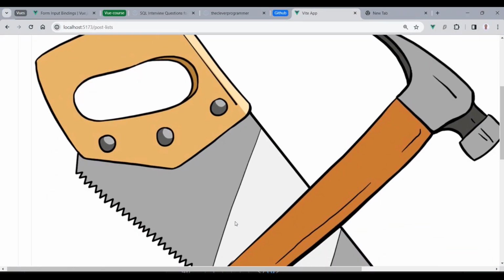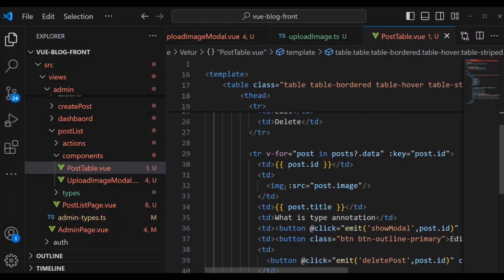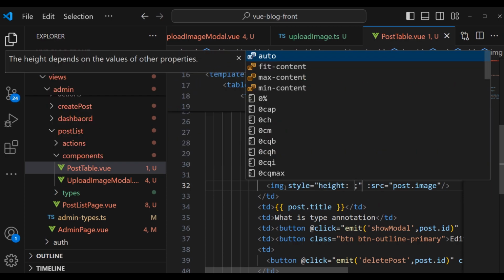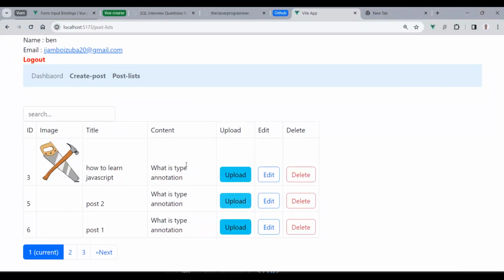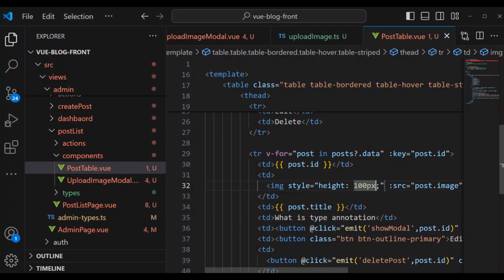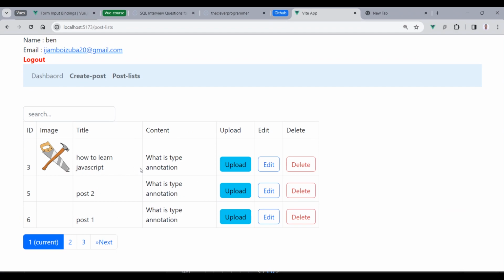And if we get into the browser, you can see that we just displayed the image, but also we need to add a small styling. The height is going to be 100 pixels in order to get a small image. Here you can see that we just displayed the image, but I'm going to reduce the height. I'm going to say 75, and here you can see it just displays the image.